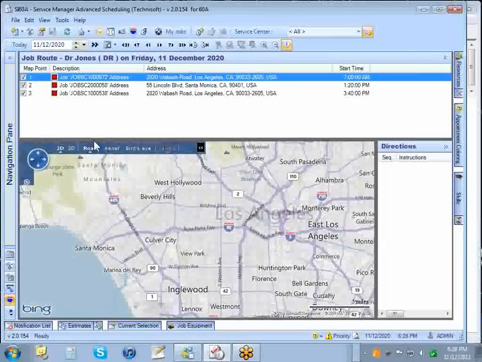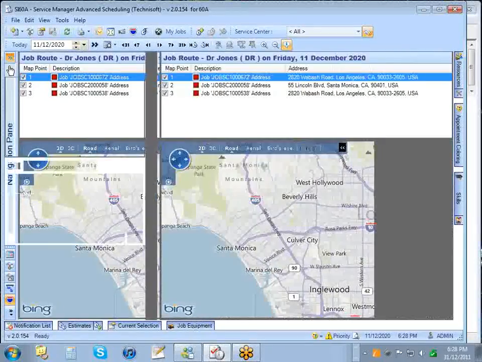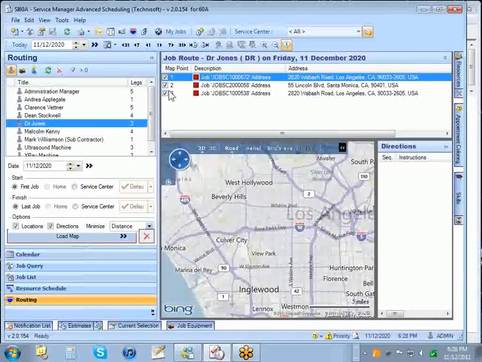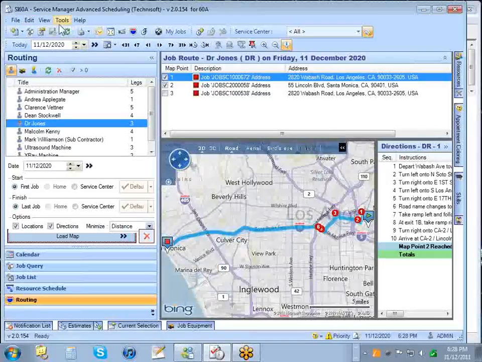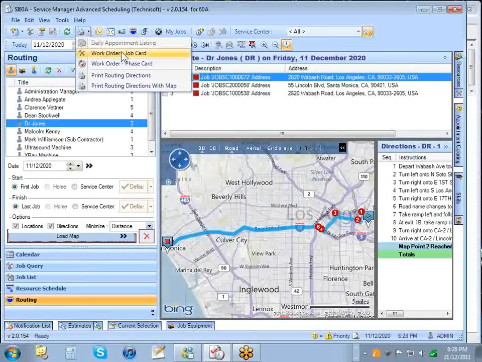Just bring that up. And we'll bring in directions. And what we'll do now is we'll go to the print option. We can print a work order from here still. We can print routing directions or routing directions with maps. So let's do that.